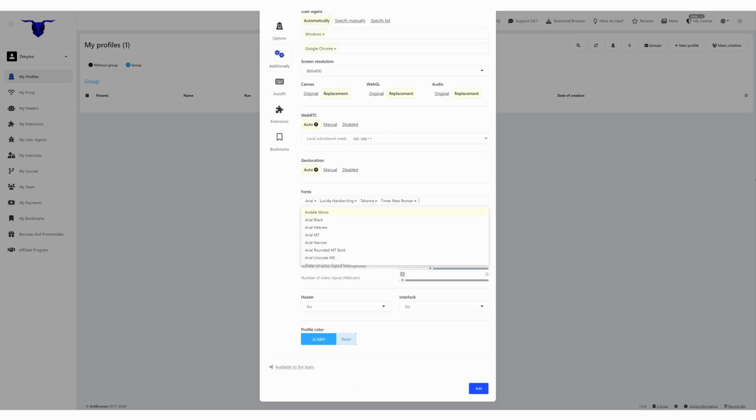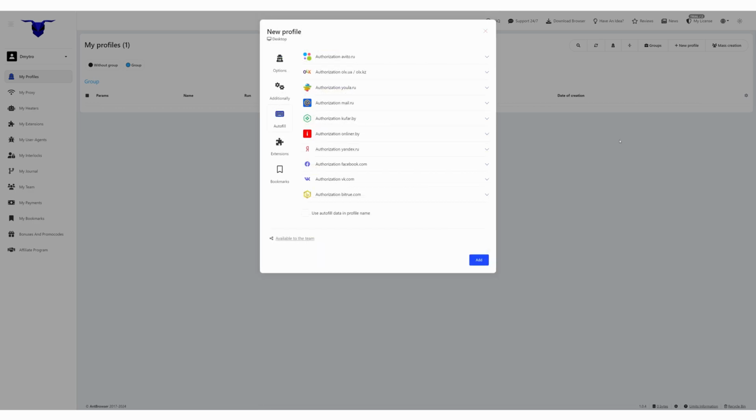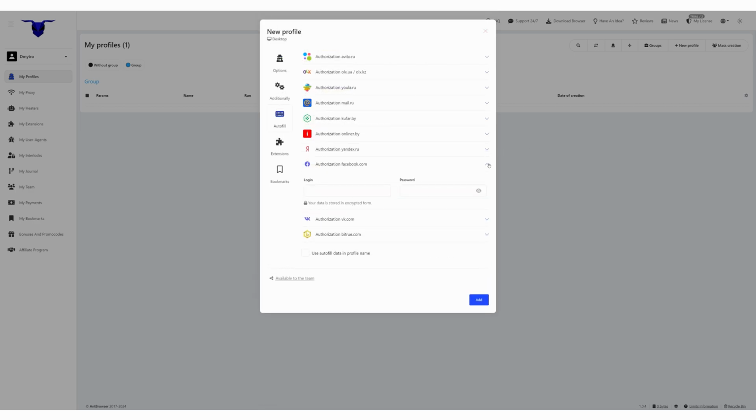Select fonts for your digital fingerprint. Set the number of processor cores and RAM, and adjust audio device settings. Add headers and blockers as needed. Choose a color for your profile to simplify navigation. Prepare the profile for operation with autofill settings, ensuring quick access to frequently used sites.